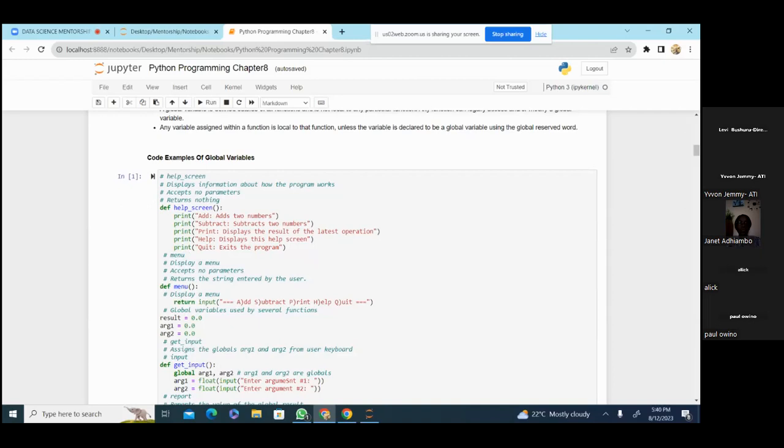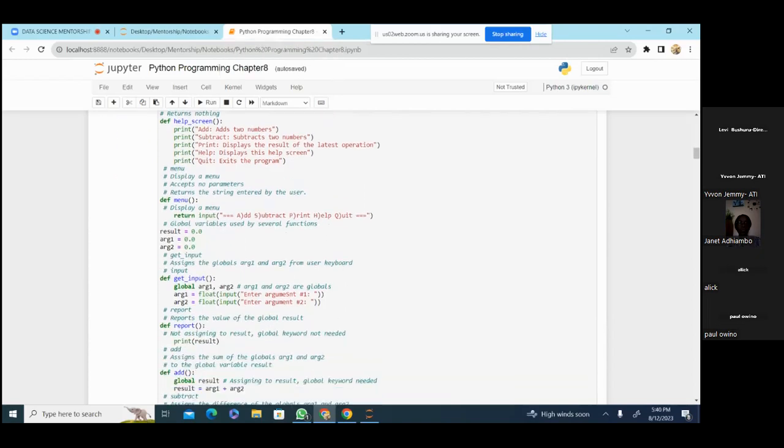So the first thing, you will apply the concepts that we have learned in chapter 6 and chapter 7. What we have learned in chapter 7 is about function definition. What is function definition? In a function definition, you define what you intend your function to execute. And in this case, you now want to define a help screen. In this help screen, you will expect this program to display addition, subtraction, print, help, and quit. Then the same, you will expect your program to display the menu.